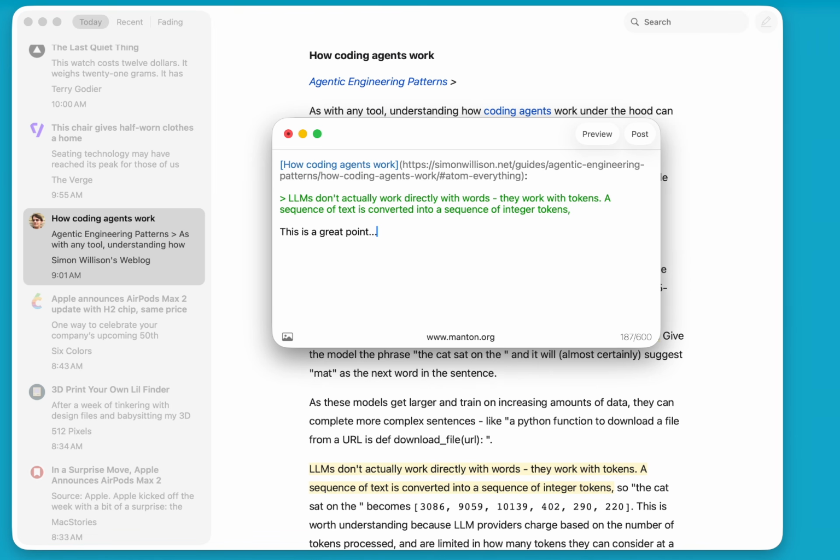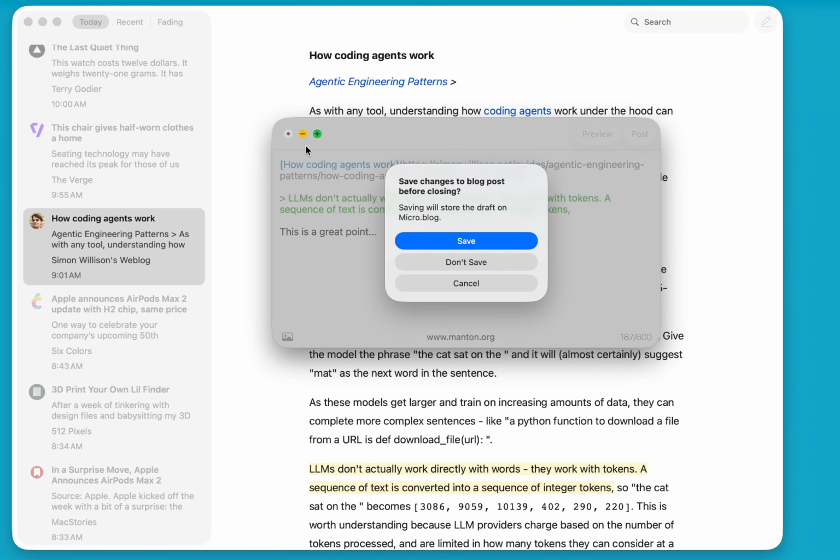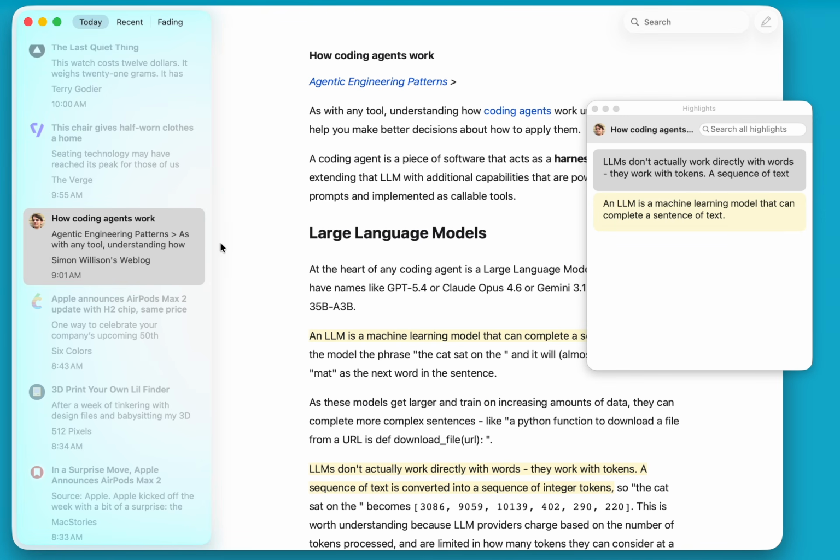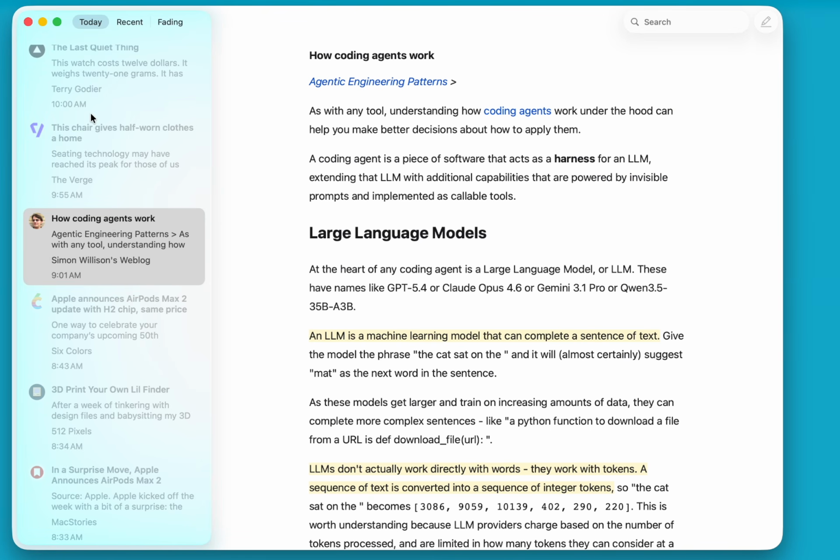I can write more. I maybe can even have a longer post and collect multiple highlights together when you have time. I can preview that and then send that off to my blog. Let me just not save that for now. Let me close the highlights.